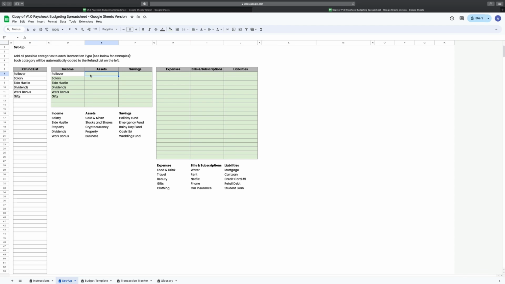Next, enter your categories for the asset column. You may not be familiar with the term, and there are various definitions, but for this spreadsheet, an asset is something that someone owns that puts money in their pocket. For example, buying and renting property is a reliable asset. Other examples include buying stocks and shares, investing in cryptocurrency, buying gold and silver, or putting money into a business.